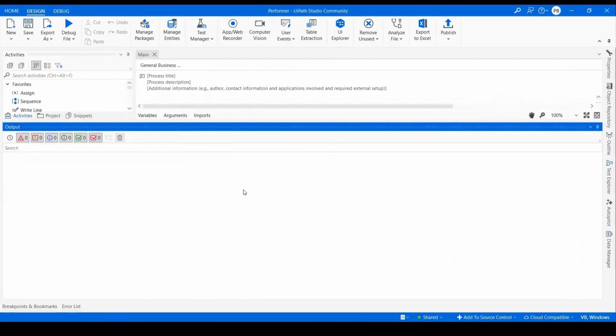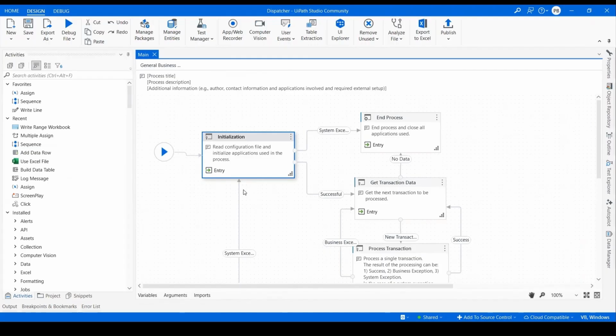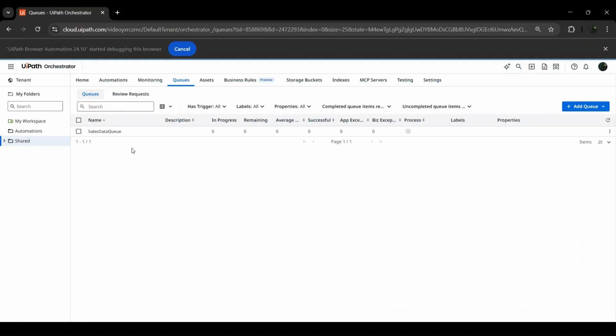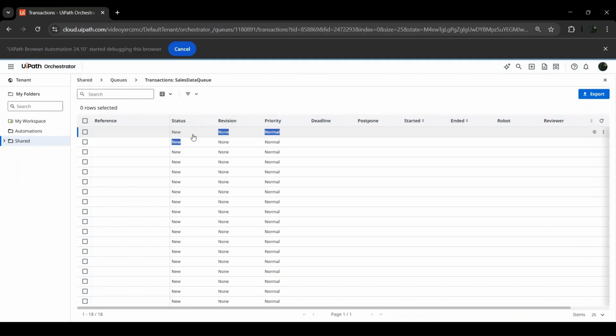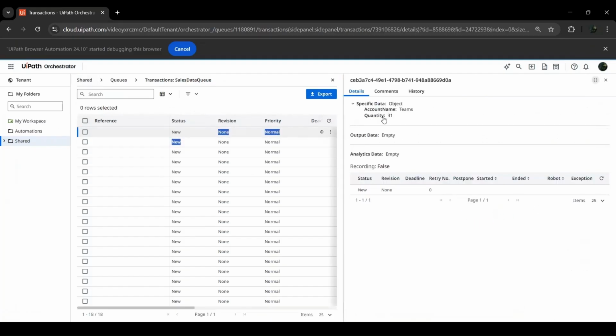Just to give you an idea of what the dispatcher process does: it opens the sales opportunity in UiPath, and it downloads all the data it has, the number of records, and then it uploads them into a queue, which we have called the sales data queue, which has account name and quantity.